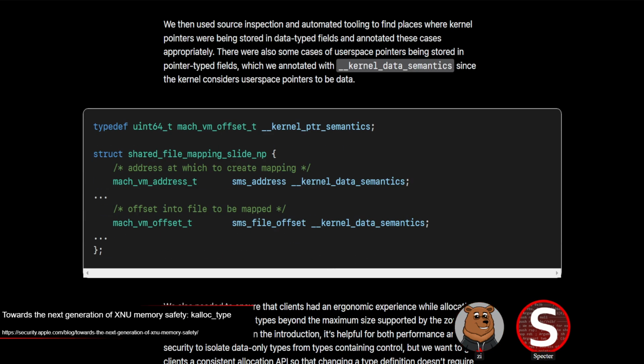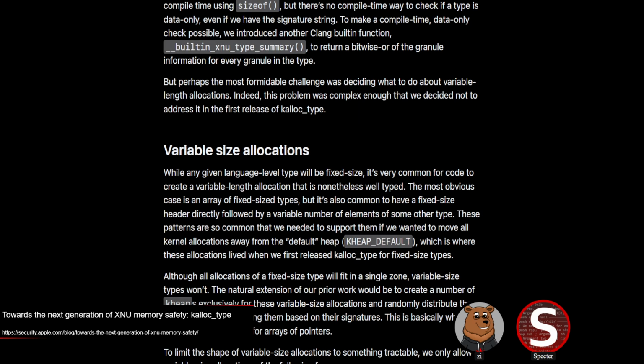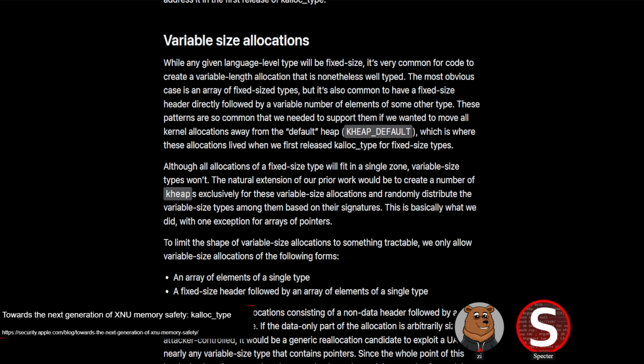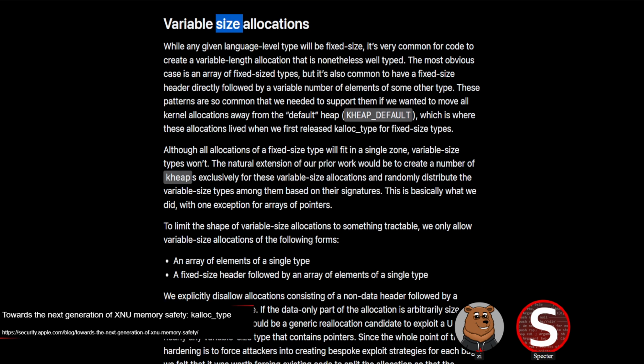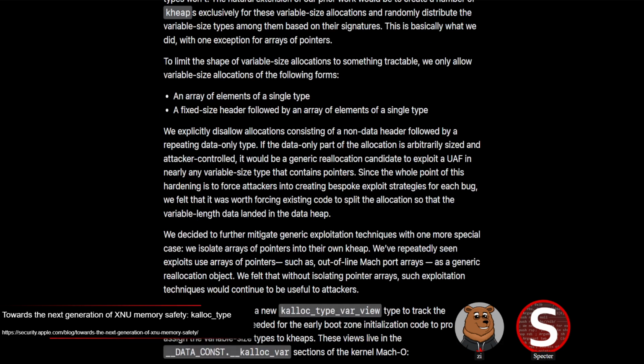Yeah. There was also a bit of another weakness with the iOS 15 implementation with variable sized allocations. They talked about that towards the middle of the post. One of the things they do there is they now only allow variable sized allocations where all elements are of a single type, or if there's a fixed size header with an array of elements of a single type. They've also isolated arrays of pointers into their own type of zone, relying on the annotations and stuff. So yeah, I mean, pretty strong.